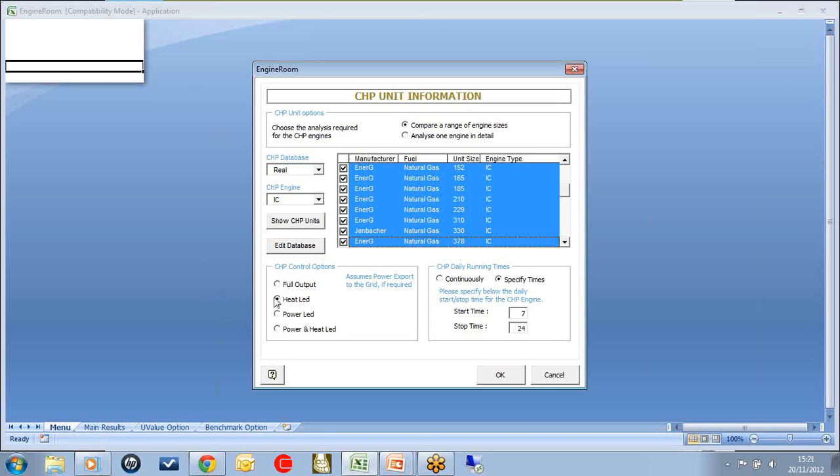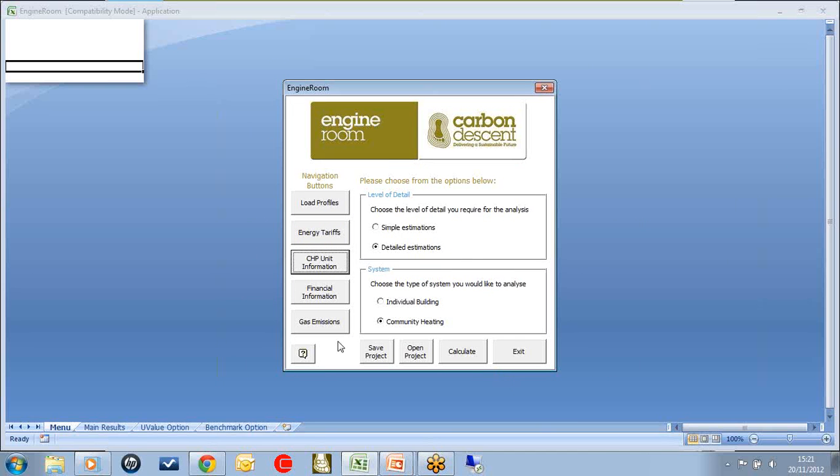You can edit that database and change those values and add your own engines if you wish. Here you can see that we have different control strategy options. So typically people are choosing heat-led or power-led, so you can switch between those different options. And here you can specify the run times for the plant. You can either specify times or let EngineRoom decide for you based on the technical parameters of the engines you've selected. So that's the third step.